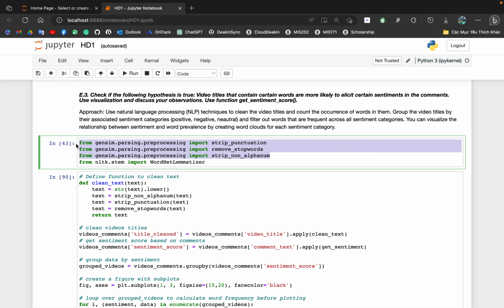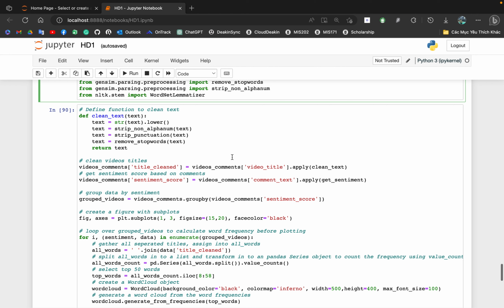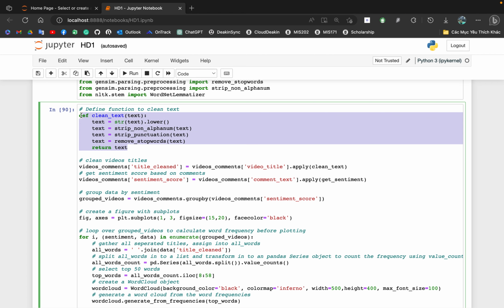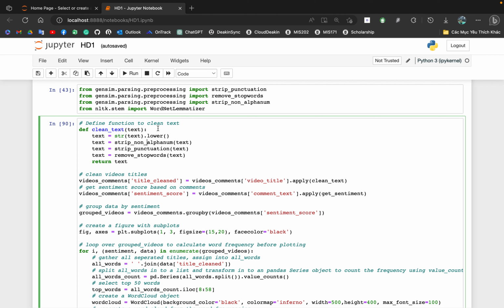So I import the methods provided by Gensim in this block by writing from gensim.parsing.preprocessing import all the methods that I'm going to use. First of all, I'm going to use the NLP methods to clean the video titles with the function that I defined here, which is clean_text, which takes in a line of text. First, I apply the lower method to lowercase all the input text, and then I use strip_non_alphanum to remove all the non-alphabetic characters from the text, and then I applied strip_punctuation, and finally the remove_stopwords function. This function returns the text.